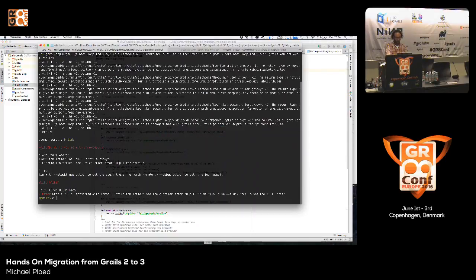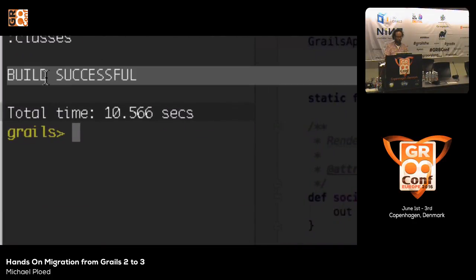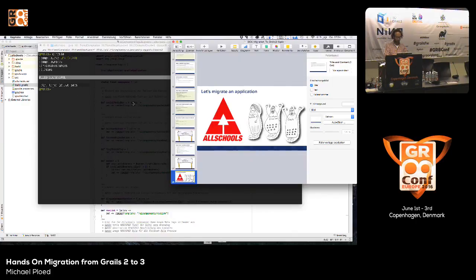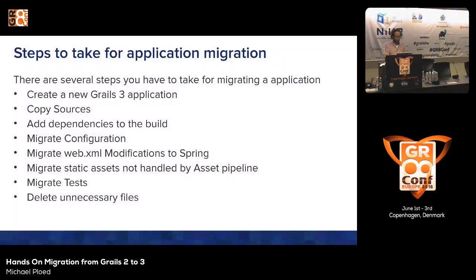So, now the compile should be running successfully. Build. Successfully. Very nice. So, if we take a look back at our slides, I mentioned there are additional steps to be taken. And that is especially the migrate configuration. So far, we are able to compile. That means that basically all the required dependencies are in the build and that the code is able to compile. This doesn't mean that this code is able to run. If I would run that code, I would fail.